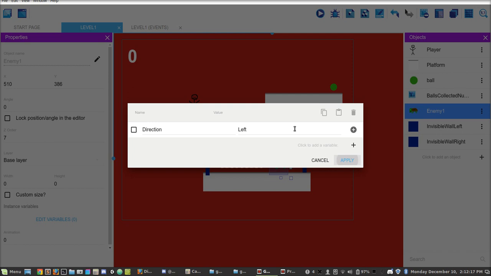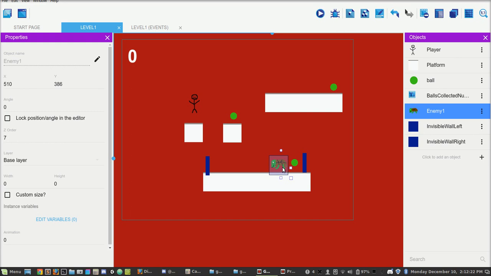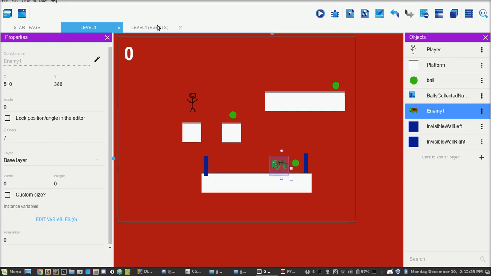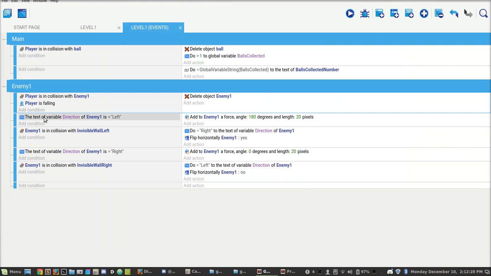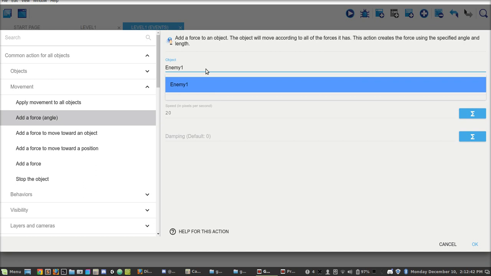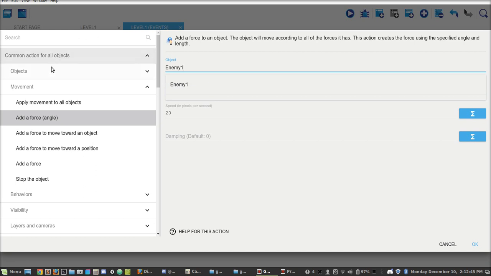These are kind of like orders. We just order them to go left. So we'll do that. We'll set his variable to left. And if we go back into the logic, we can see that we can read this as: if the text of a variable direction of enemy 1 is left, which is true at this moment, we want to add a force to them. So if you click it and go to common movement, add a force angle, or you can even search it up here. You want to make sure you have your enemy selected. You want to put 180.